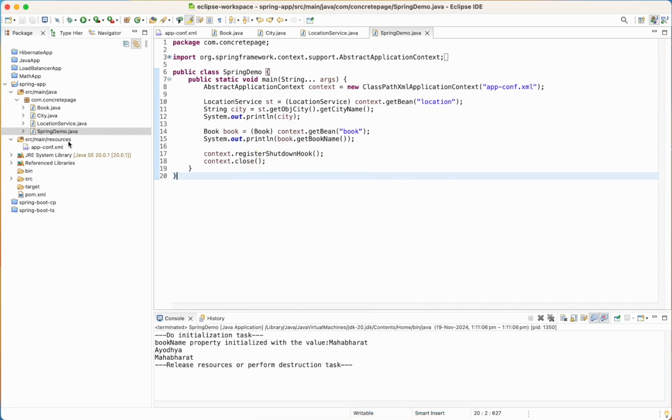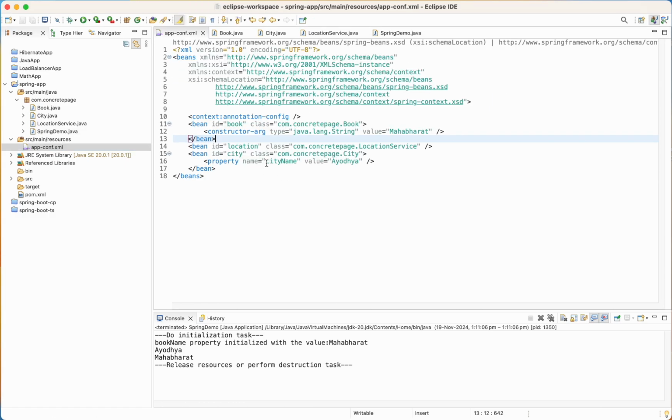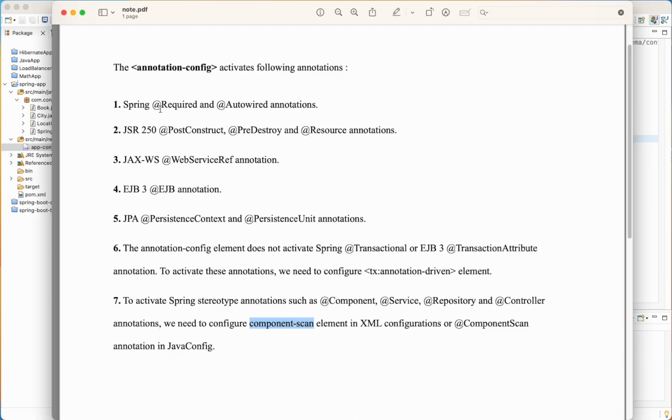So what we came to know is that we can use Spring annotations such as @Required, @Autowired, and JSR 250 annotations @PostConstruct, @PreDestroy and @Resource, but we cannot use stereotype annotations. For this we have to use the component scan element. Okay, thank you.